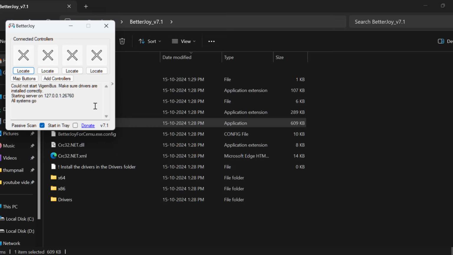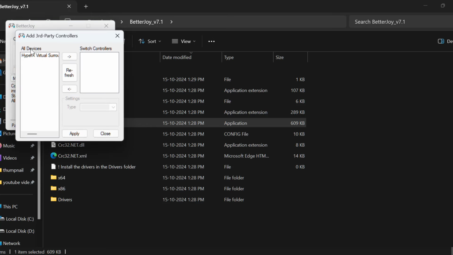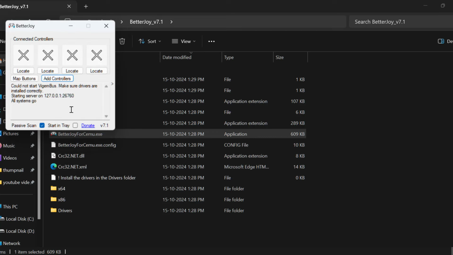Now you need to connect your controller and select add controllers. On the left side you can see all the devices. You just need to select your controller and select this arrow icon to switch controllers. And after coming to this side, the controller has been switched and now you just need to select play. And now you can play the game without having any problem.